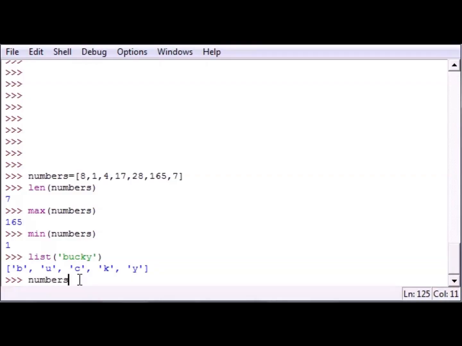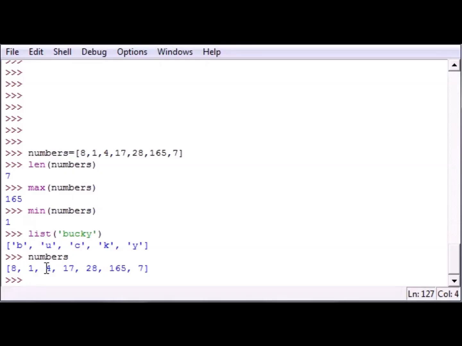So remember, we have this list of numbers that was 8, 1, 4, 17, 28, 165, and 7. What we can do if we want to change an element in that list is we can simply type numbers again, make it equals, and type 8, 1. We can do all that and give it a whole new kind of order or elements, or we can do something a little easier. And by a little easier, I mean a lot easier. So kind of confused you there. But what we can do is this.